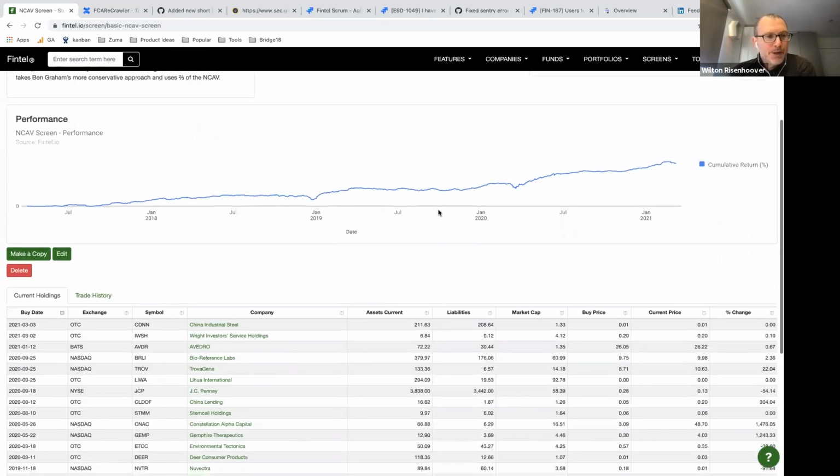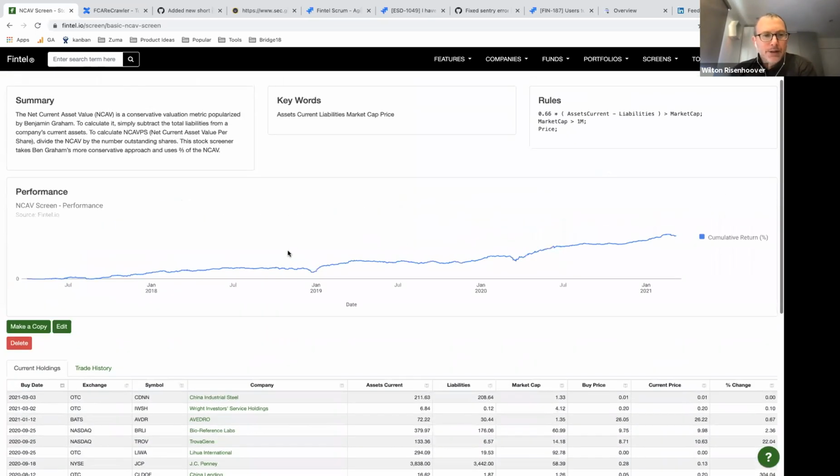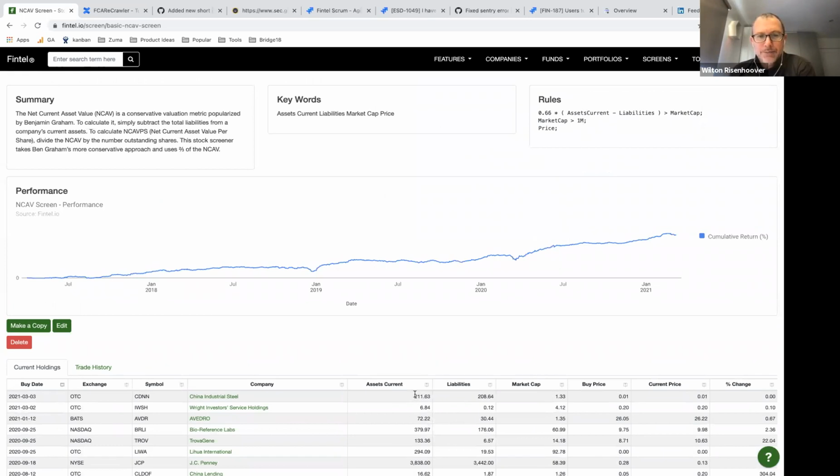So if you go down here, what this means is that if you were to take the assets current here and subtract the liabilities from this, and you compare it to the market cap, and you multiply it by 0.66, then this results in a true expression, and evaluates to true. And also the market cap is greater than 1 million, okay?